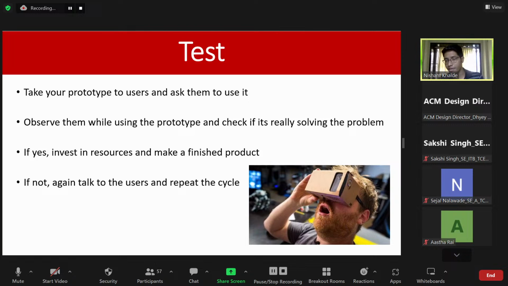Whatever prototypes you have created, amazing, they are really nice. If you want, you can implement these prototypes and test with the users or whoever you want to, or basically the users that you have spoken to during your empathy phase.